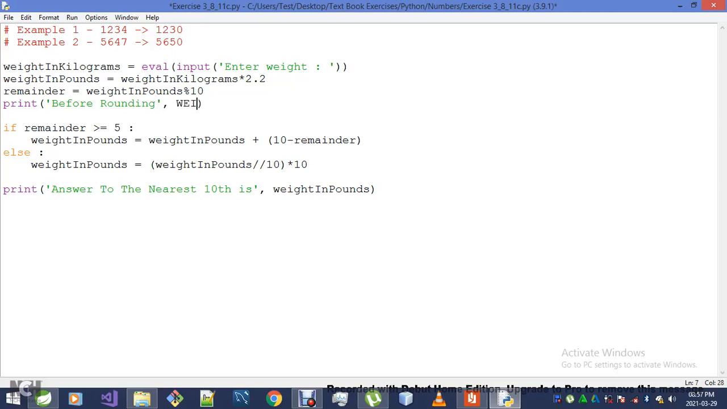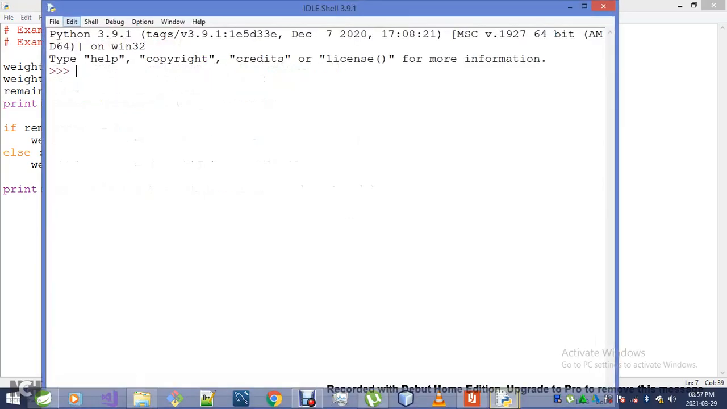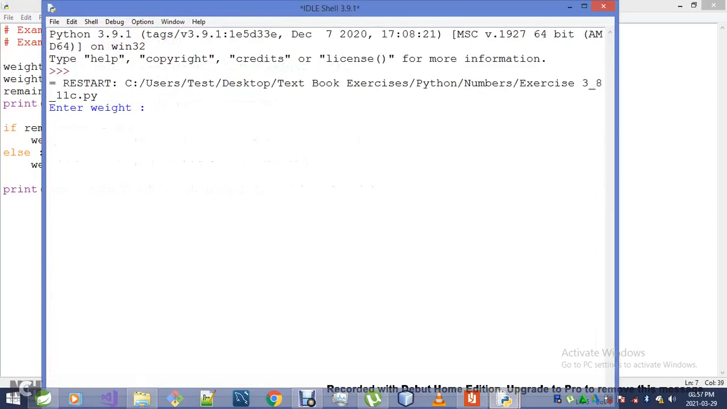Let's just go with the weight in pounds. Now let me hit the run button and see what we get. So right here we have 167.